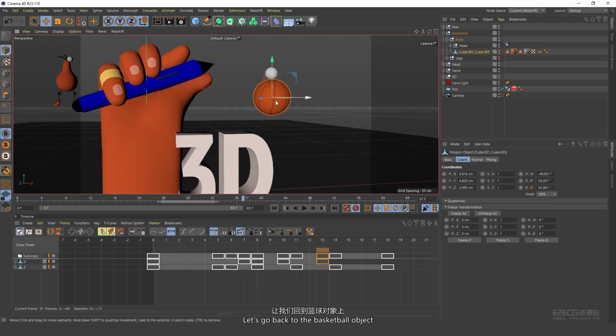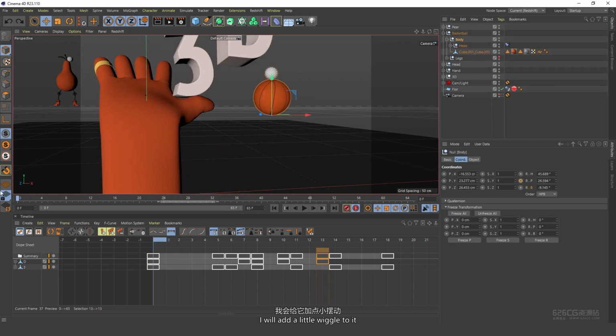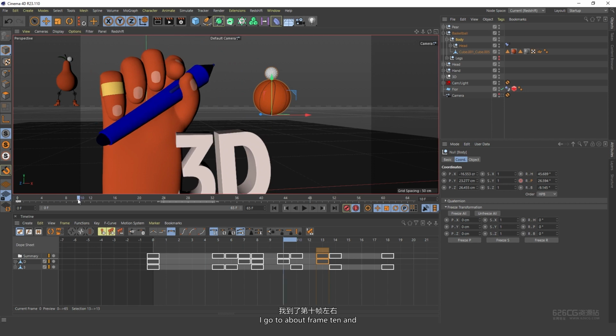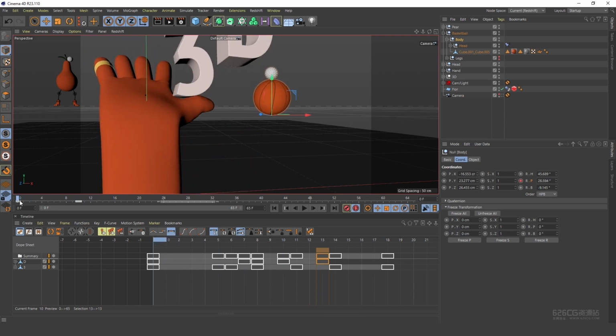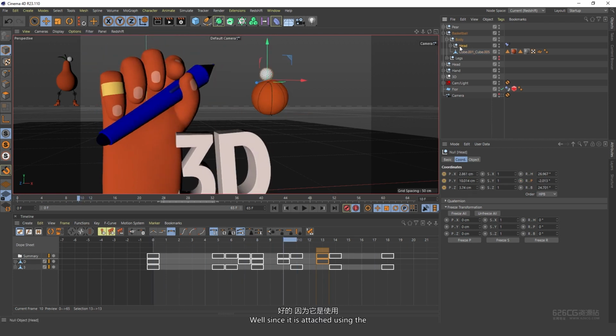Let's go back to the basketball object. I will add a little wiggle to it, as if it sways to the beat of the music. Create an animation keyframe. I go to about frame 10 and rotate the object a little. I will do the same for the head object. Well, since it is attached using the Constraints tag, we will need to animate it by position.